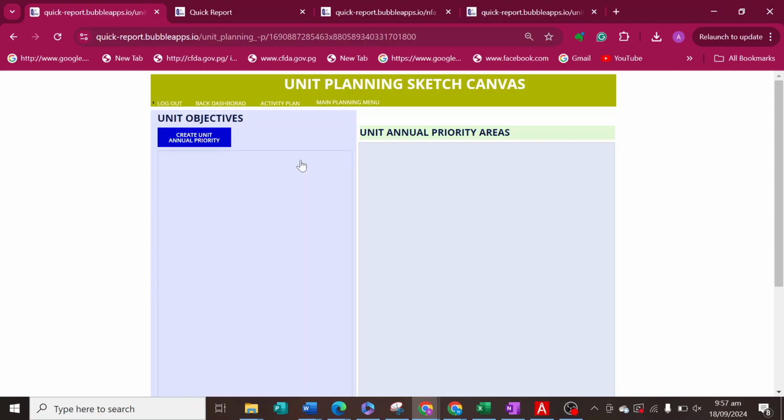Once you're in the space, you will notice that you have to log in with the unit that you will be entering. For example, I'm entering for SPAFE, that's why I had to log in with SPAFE. But if you're entering for aquaculture, you have to log in as a user for aquaculture.